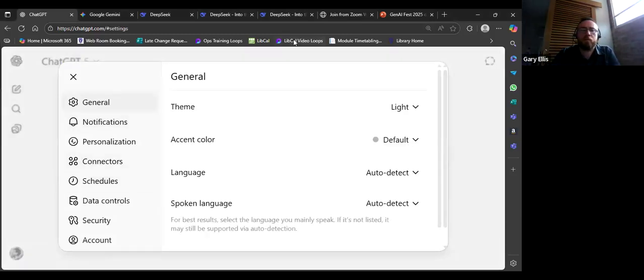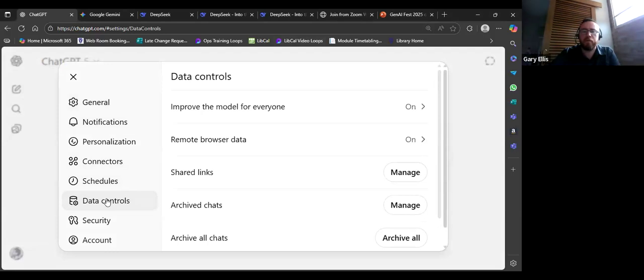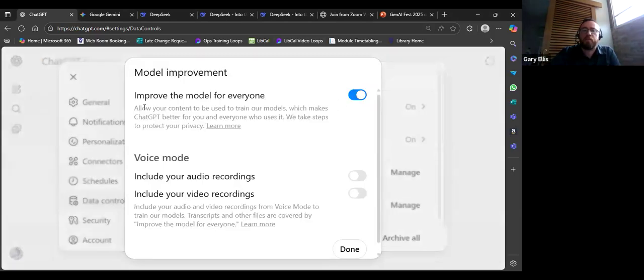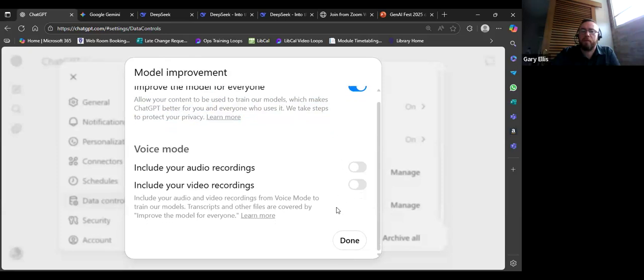So if I just drag this out of the way, if I go to data controls in the settings for ChatGPT, it's very much the same for Gemini, the same for Claude, the same for DeepSeek. You can see this parameter here, improve the model for everybody. If we read the text under it, allow your content to be used to train our models, which makes it better for everyone who uses it.